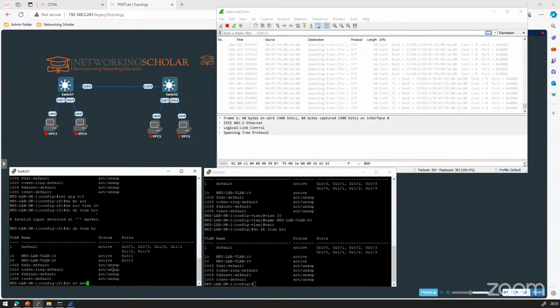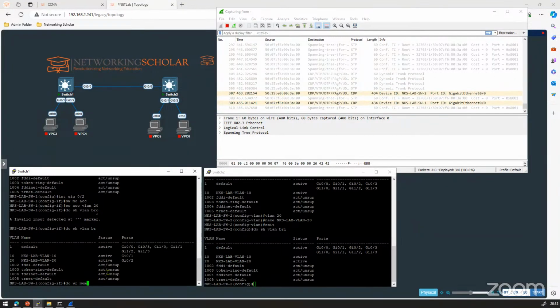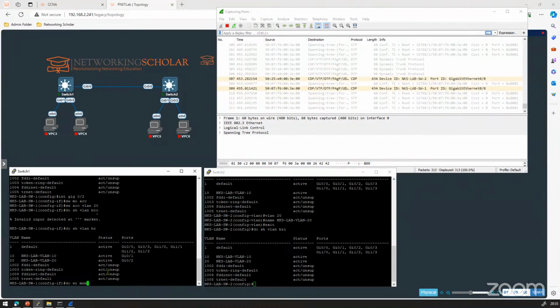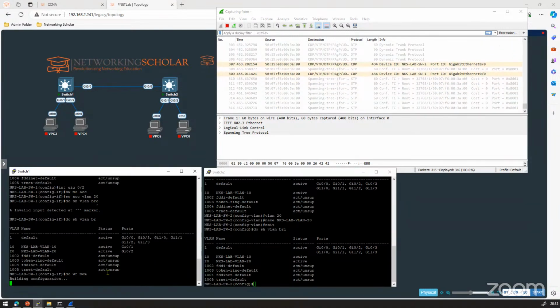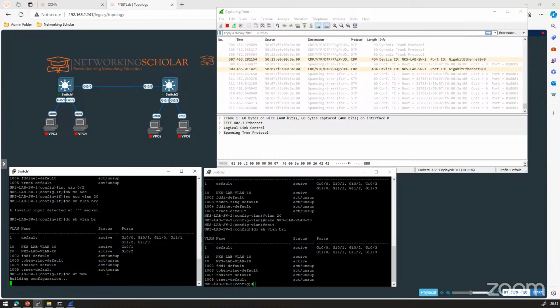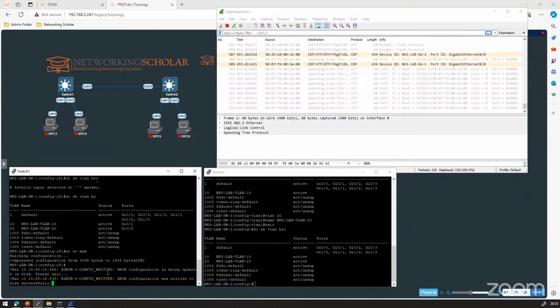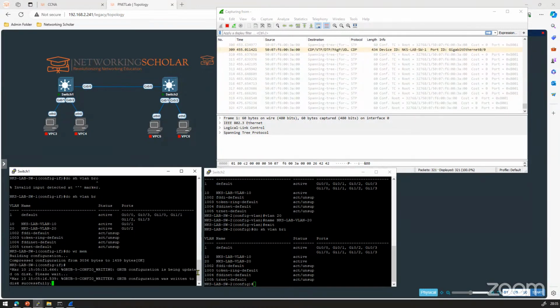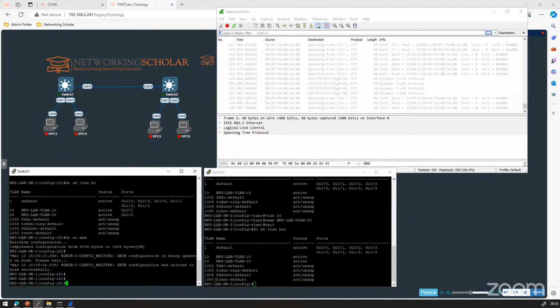member of VLAN 20. Now I am writing this configuration because suppose I have to restart this switch. In that case, if the configuration is saved, then I don't have to reconfigure this device. So after entering do write memory, it shows it is building configuration. Here you can see the configuration is being updated on disk. Please wait. And now it says it is successfully written. Okay, so this is how we configure it.